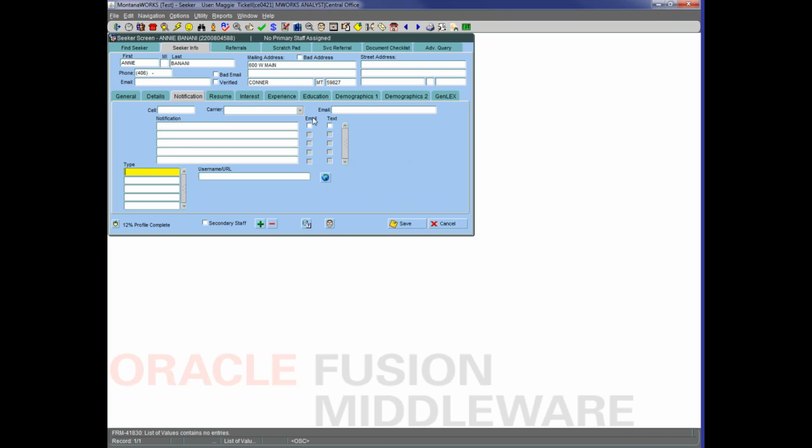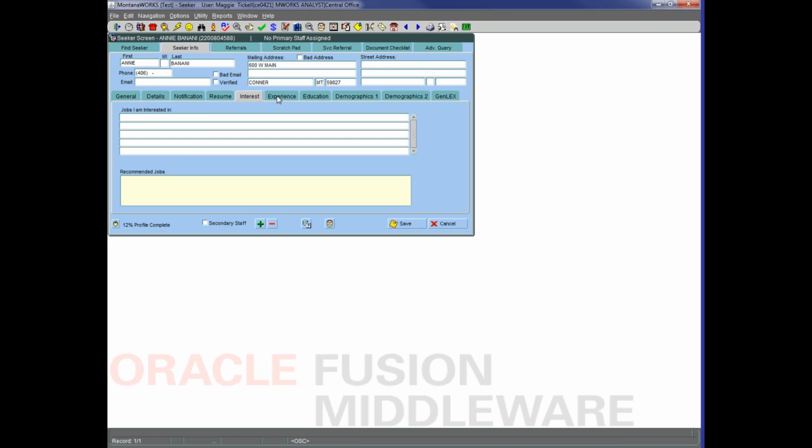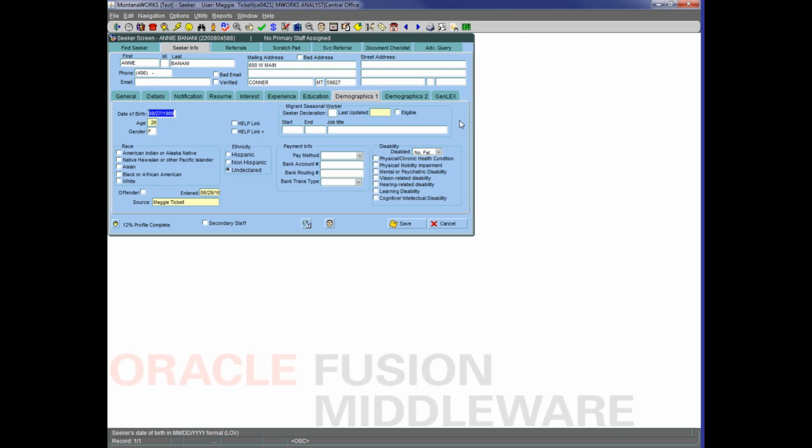Great. And then the resume tab, I think this is mostly a job service function. Yeah, so all these four, interest, experience, education, are all the same as they've been. Okay. And here's where it gets different.